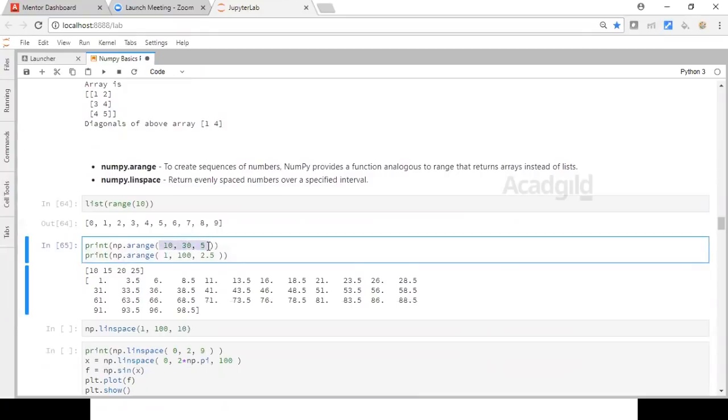As we know, we are giving it a start value, an end value, and a step size. As we can see, 10, 15, 20, 25. But when we see the type of it, it will be the NumPy array. That is the only difference.